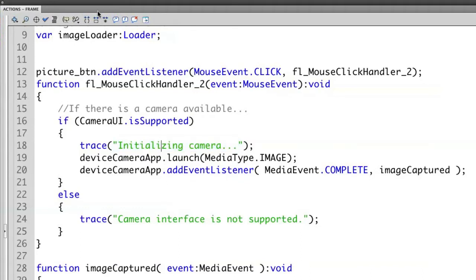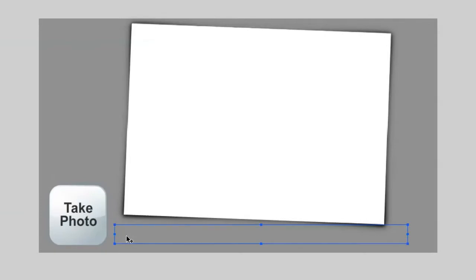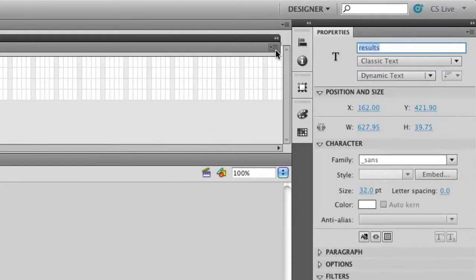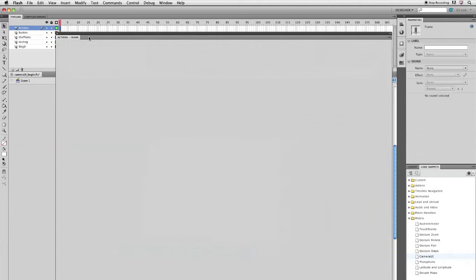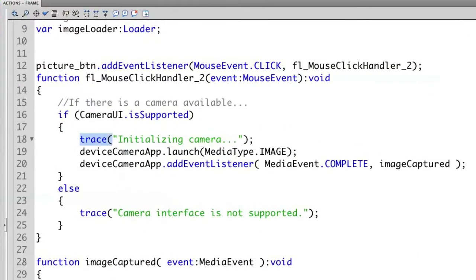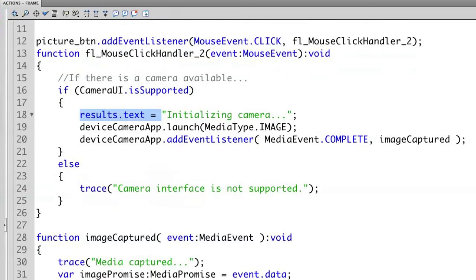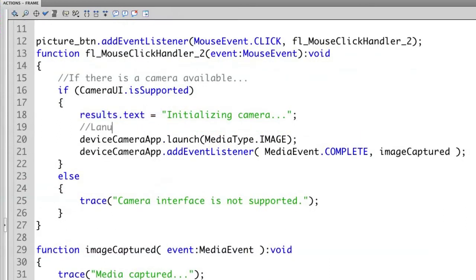In fact, what I want to do is display some of that information in this text field right here. It's called results. So I'm just going to copy that instance name, go back into my code here, so I can see this being displayed on my device to let the user know that the camera is initializing. Okay, results text equals initializing camera.